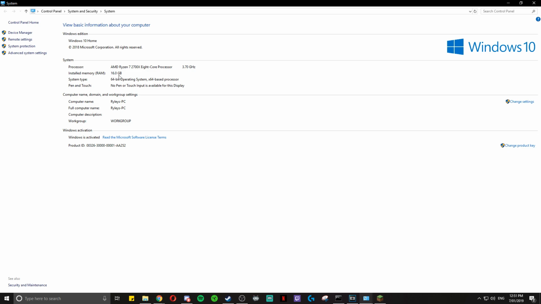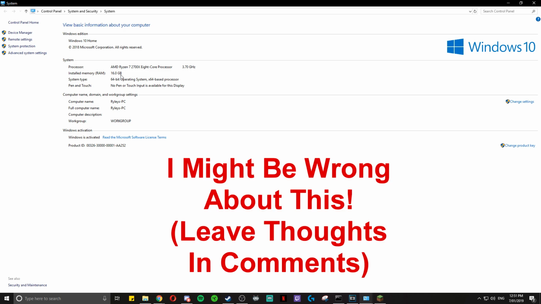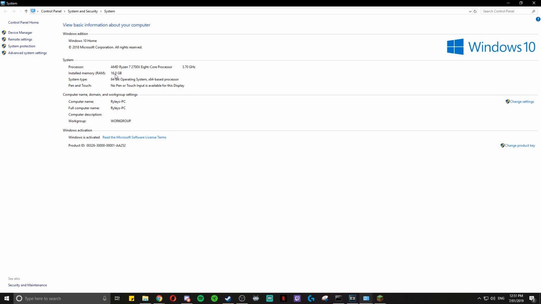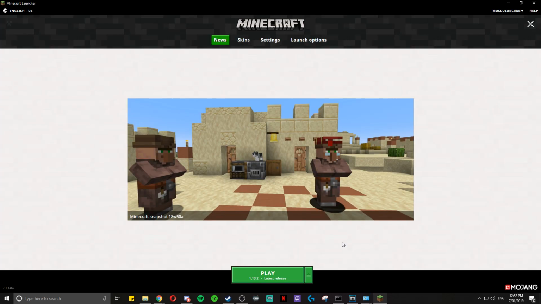So I have 16 gigabytes of RAM, but Minecraft doesn't really need more than maybe 5 gigabytes of RAM. So if you have under 5, most older systems or most cheaper systems usually have 4 gig of RAM, but I have 16.